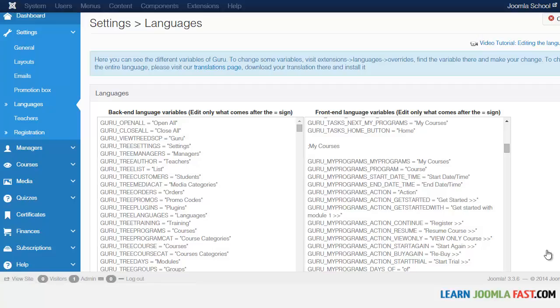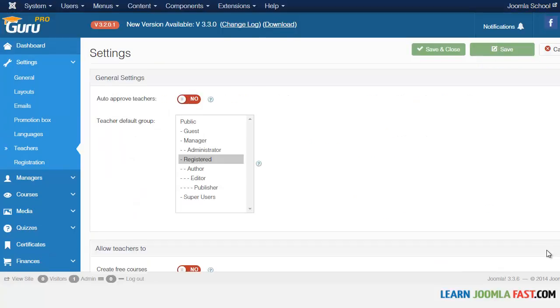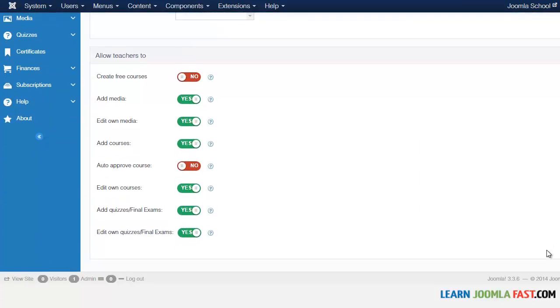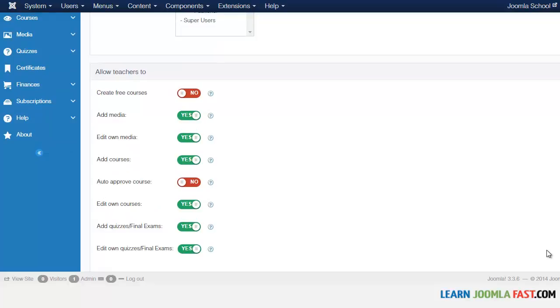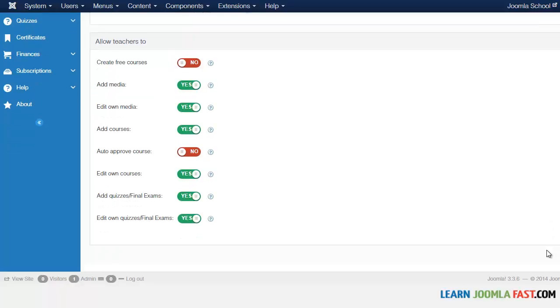And let's take a look at the teacher section. This is the setting here for the teachers. Do you want your teachers to create free courses, add media? These are the permissions that you can set for your teachers, the parameters. So if you don't want your teachers to create free courses, then in order for them to create a course, that course has to be paid. Do you want them to add media, edit media, add courses, auto approve courses?